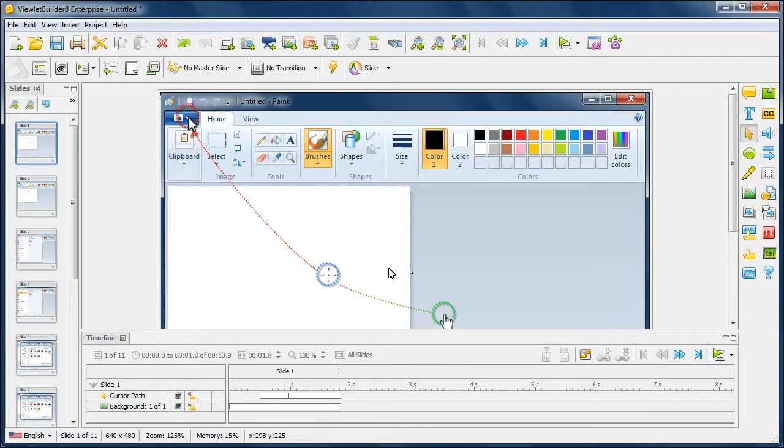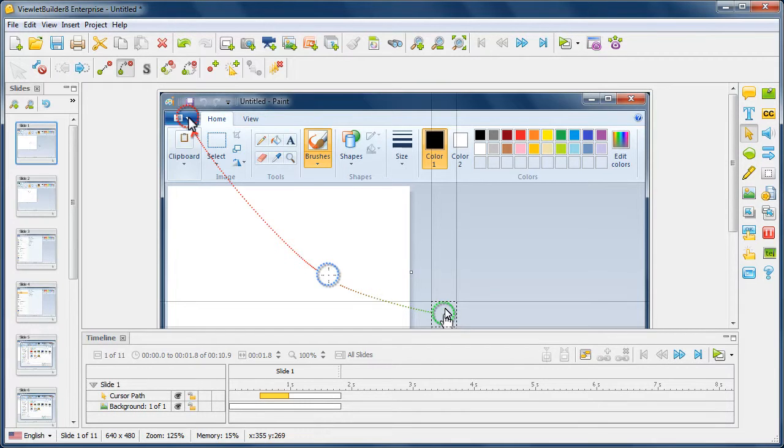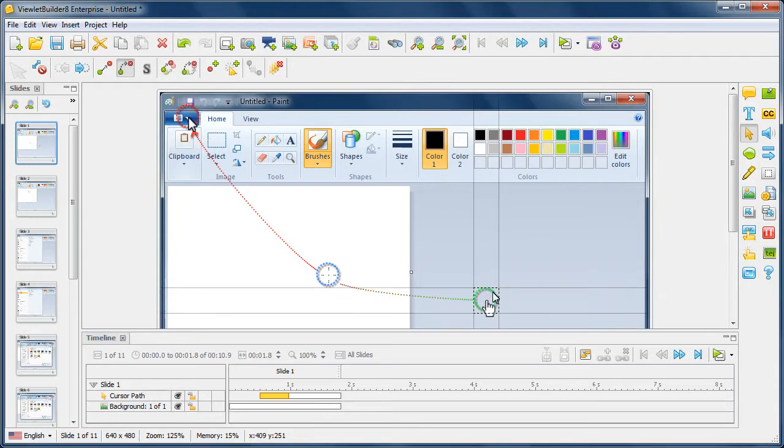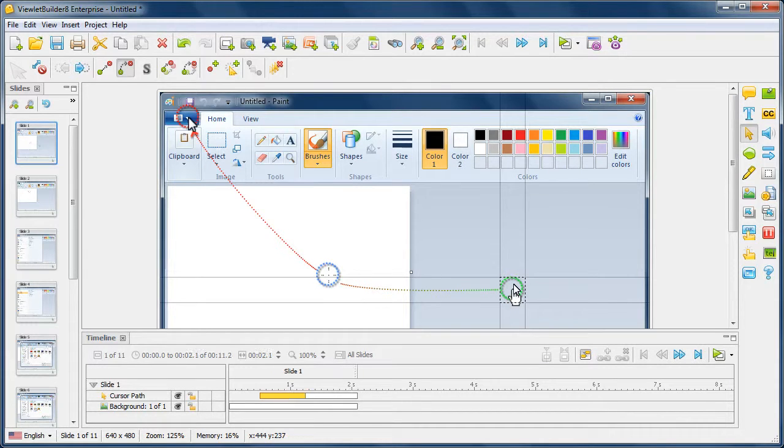Now, there's several things we can do while editing the elements that make up the cursor animation. We'll cover several of them in this video, and then you can play around with this on your own. For example, if you want to move the position of any of the cursors, simply select the cursor you want to move, then hold down your left mouse button, drag it to its new position, and then let it go. It's as easy as that.